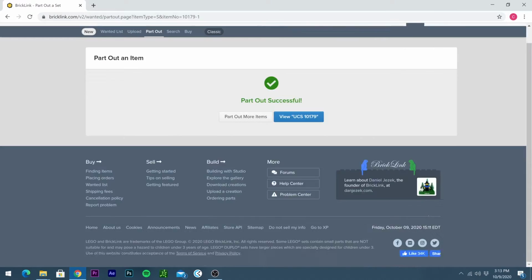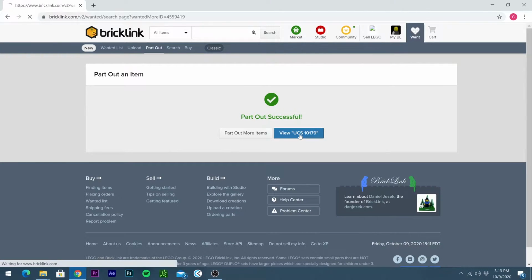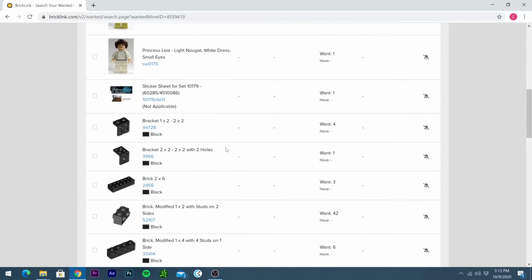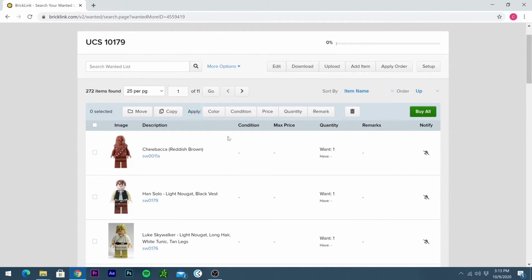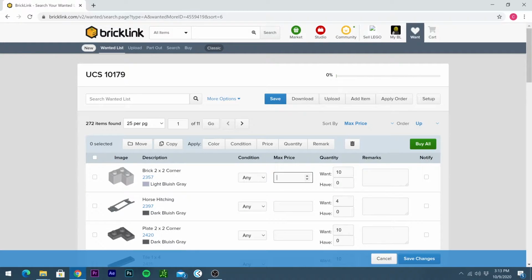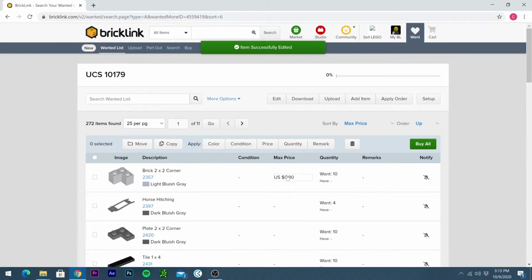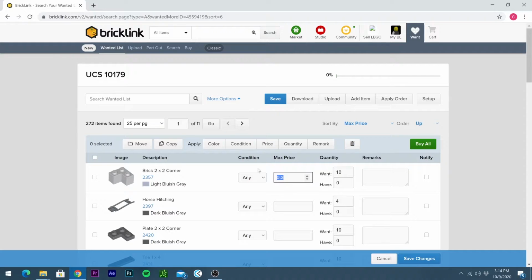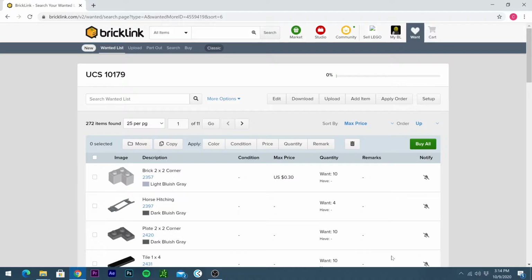So we're going to add to our wanted list. And now if we go back to view our wanted list, you'll see we have everything in here. We can choose to sort it in different ways. Let's say we wanted to sort it by the max price. And what this means is for the max price, let's say the most I'm willing to pay for this 2x2 corner brick is 30 cents a brick. This would automatically filter out all bricks over this price so that you're not overspending if you have a budget in mind, and a little bit more on that when we get into the brick stock later.